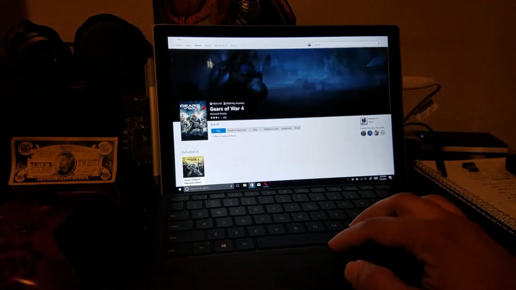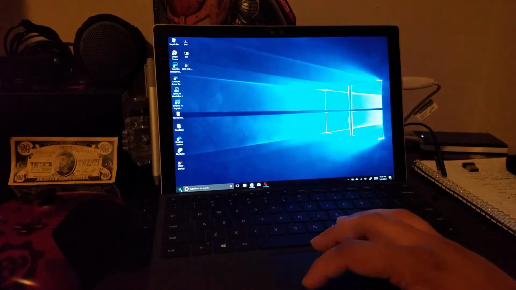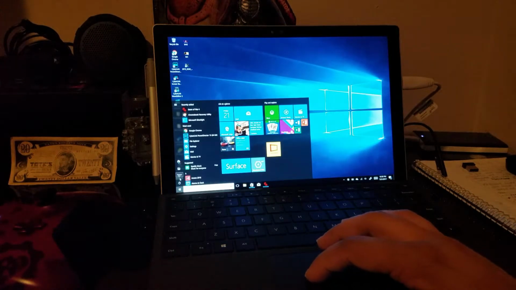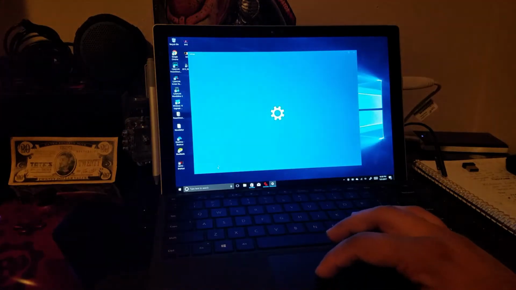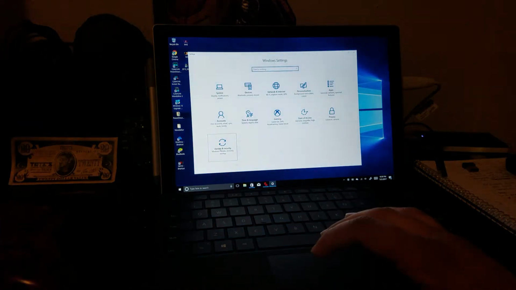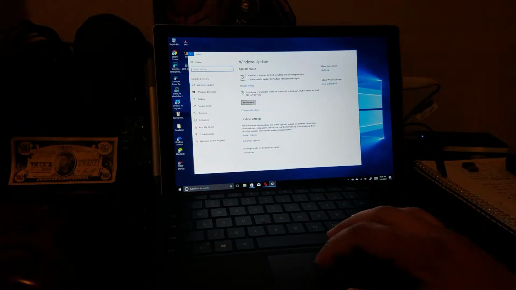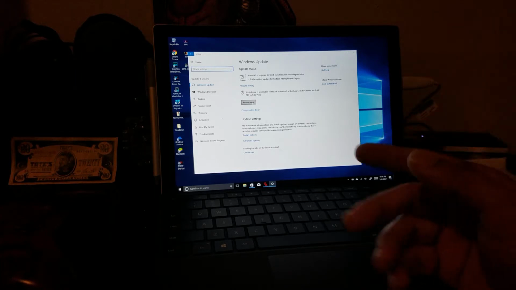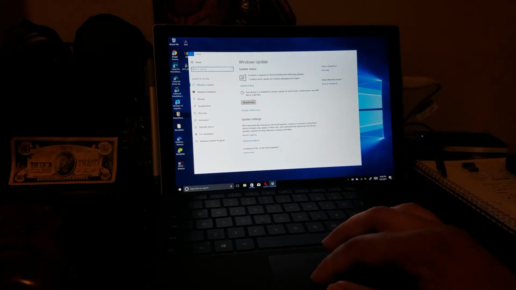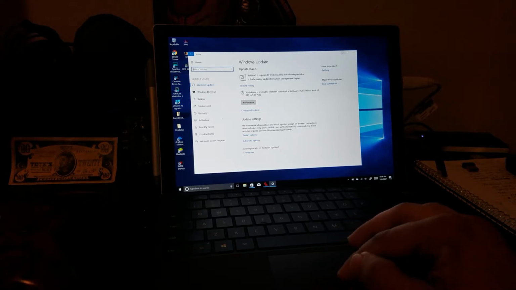And to check for an update, let's minimize this. You're going to go into your menu here at the bottom, settings, update and security, and then you're going to hit update, and it'll search. And right here, apparently I have another update that I was unaware about, but I will restart after this video.